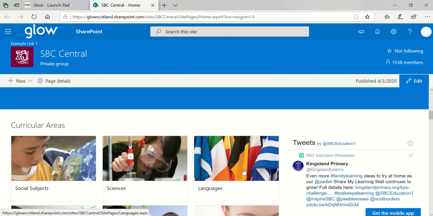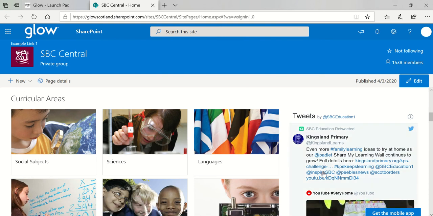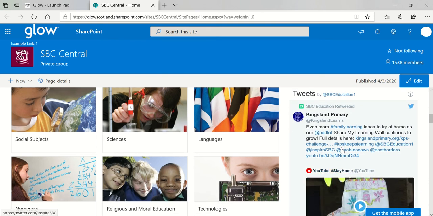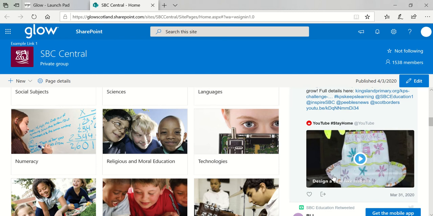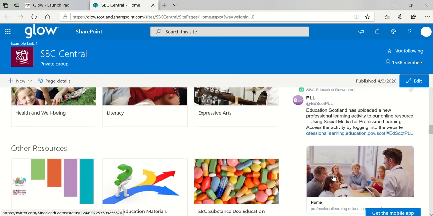When we come further down, we've then got pages set up for the curricular areas. At the moment, these don't have documents added to them, but hopefully they will have soon, just to help us access different resources that might be useful. We've then got an embedded stream of our tweets, so this will help you keep up to date with what's happening and hopefully help you find some good content.